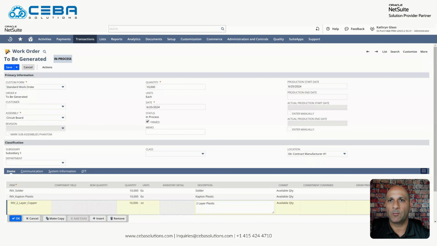So what we're looking at here is a NetSuite work order, and we'll go through a manufacturing process within NetSuite. NetSuite has a variety of different manufacturing processes, from backflushing all the way to advanced manufacturing. Now, in this example, we will go ahead and create a work order for a production run of circuit boards.